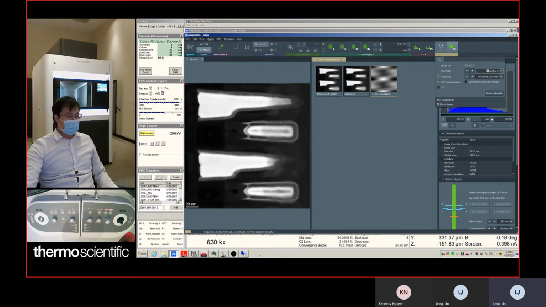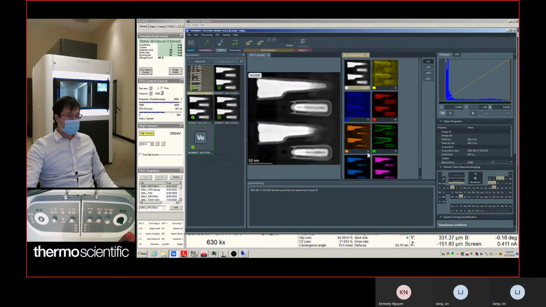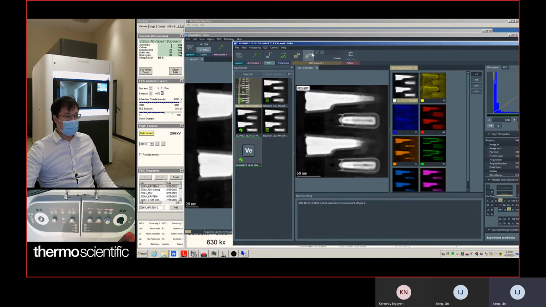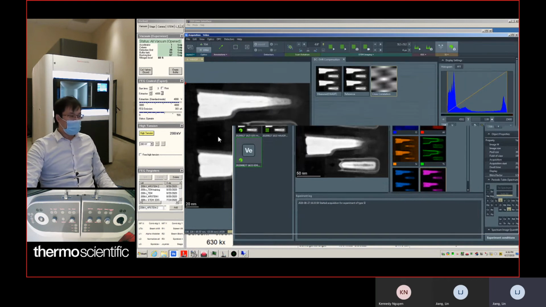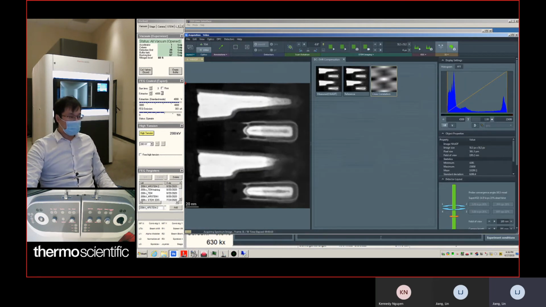But you get more signal to your detector within the same time, because it's for each pixel. So that's the benefit of using a longer dwell time.